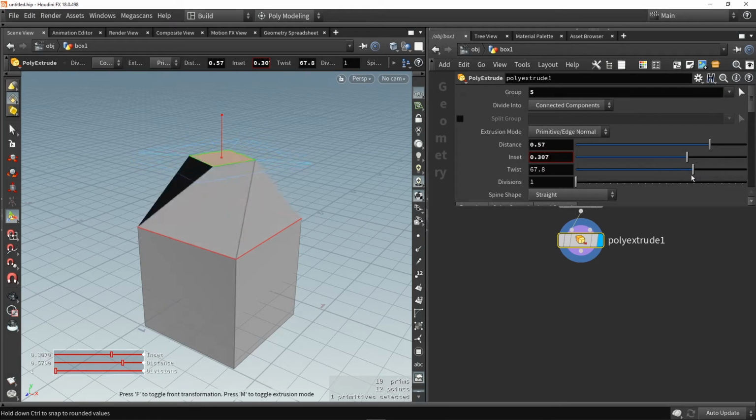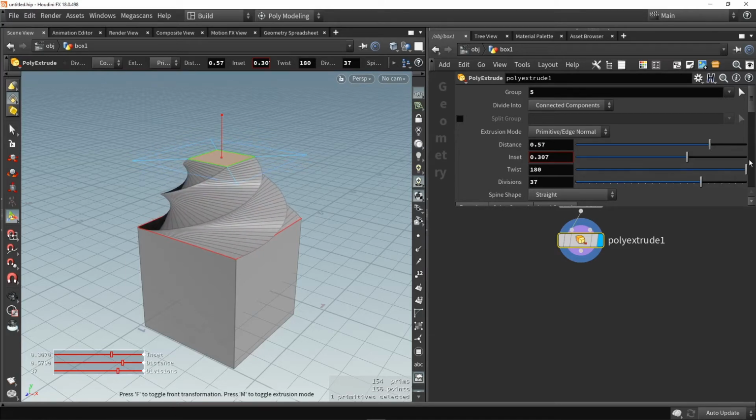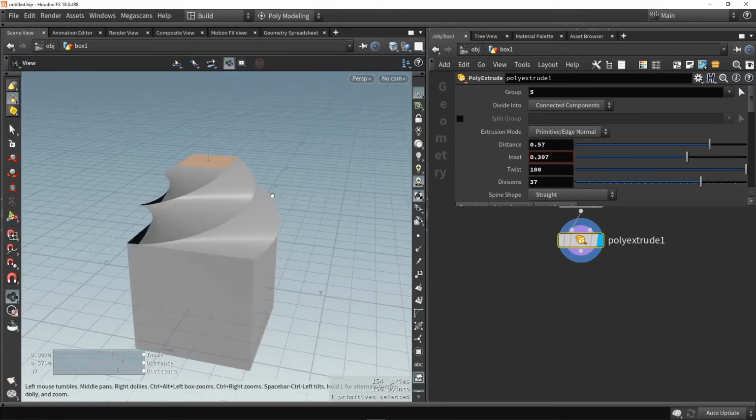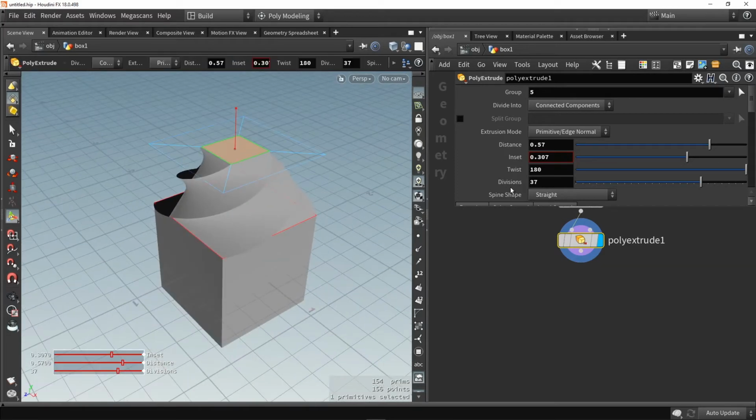We can also twist this here. We can also give this more divisions, like if you want to have a very smooth twist there, something like this.